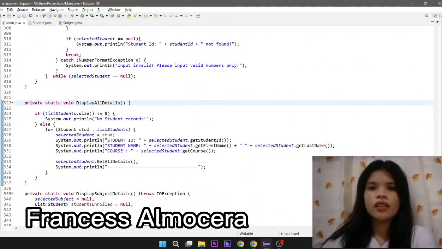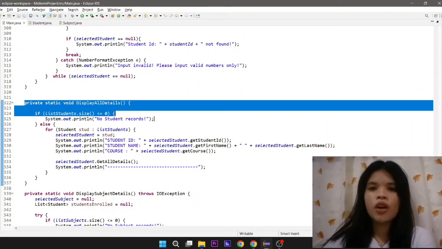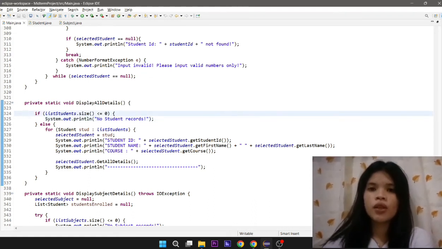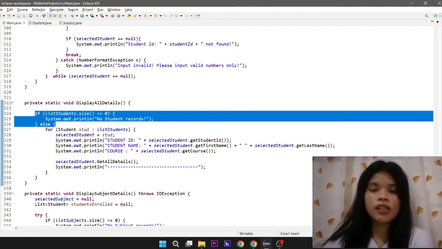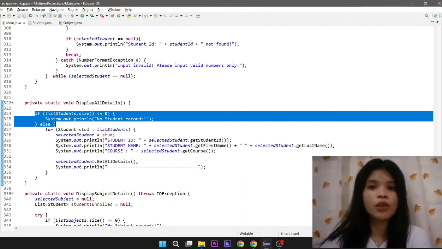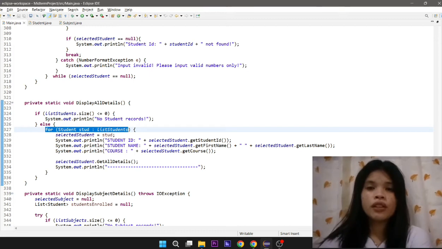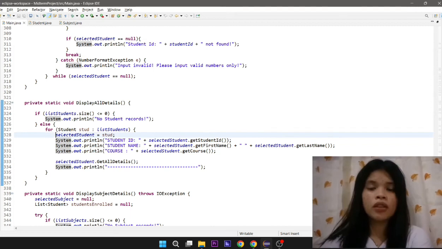In the main class, the display all details method displays the values of the object using this method of the classes. We use the if-else method: if listStudent.size() is less than or equal to 0, System.out.println will show the message "no student records". The listStudent is the variable where the data is stored, and the size method gets the size of the data in listStudents.